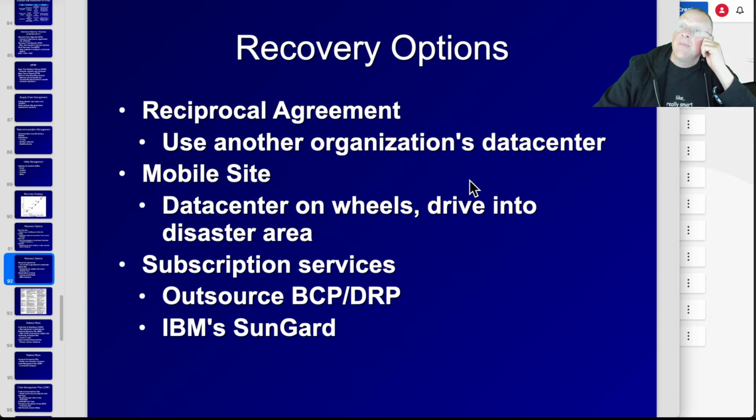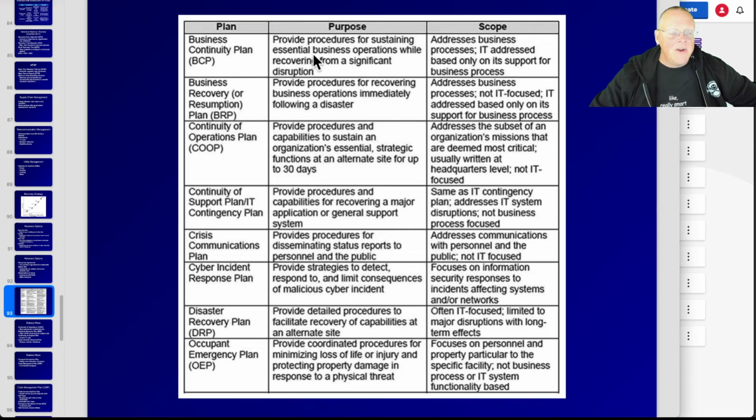You might have a reciprocal agreement where you use somebody else's data center, some other partner company, and they have the right to use yours. That would be one way to have an alternative site you can use when your stuff goes down. You could have a mobile center, like something on wheels where you can drive into an area, or you can subscribe to a service that will outsource this. IBM offers one. And so here's various plans.